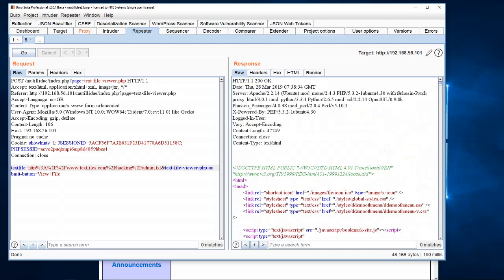So we can do whatever we like here. Maybe we want to add some additional parameters to see if anything comes up. So maybe we want to set admin equals true. Click go, and we can basically send whatever we want.